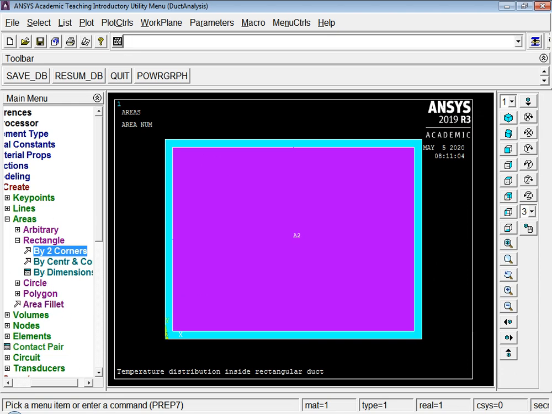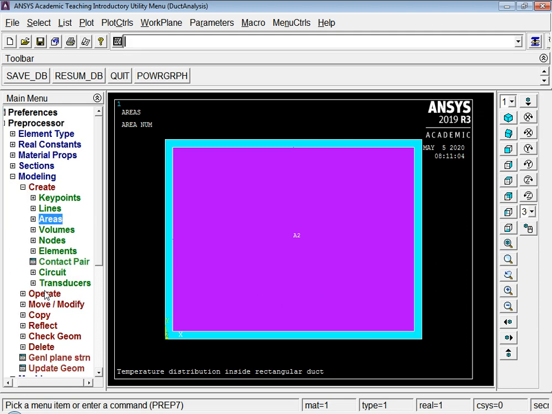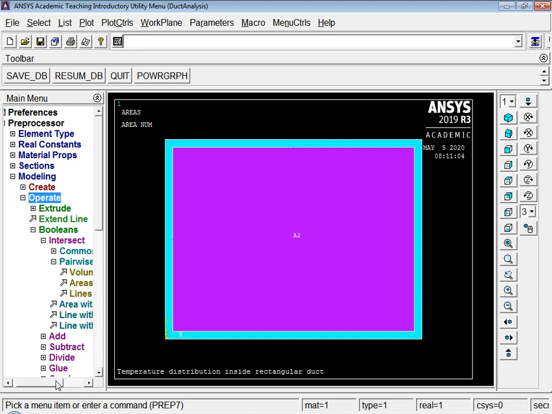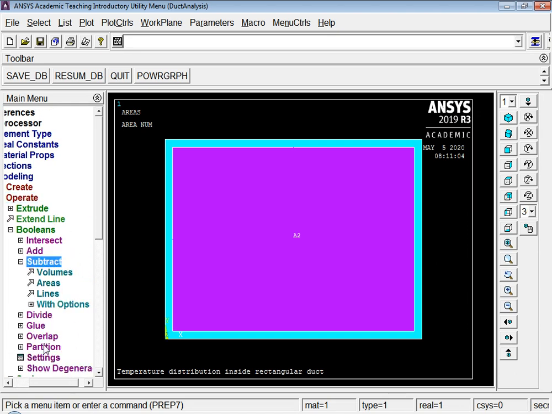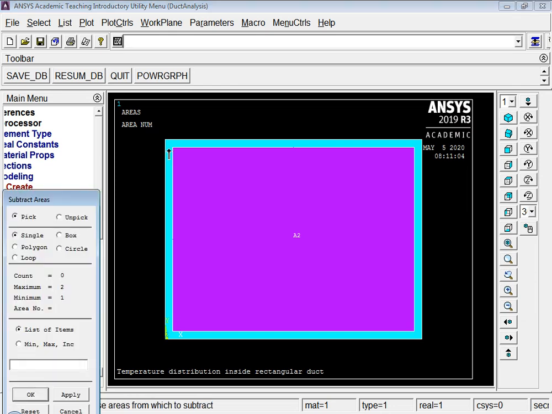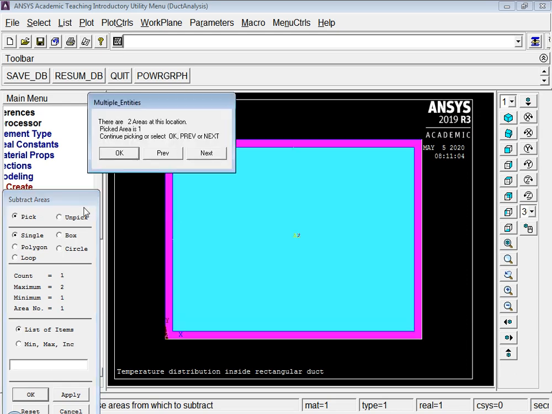Now to create the rectangular cavity inside, we need to carry out the Boolean operations. So Boolean subtract we have to carry out, and subtract areas. First you need to select the area from which you need to subtract the area. So the bigger area first needs to be selected. So picked area is 1.